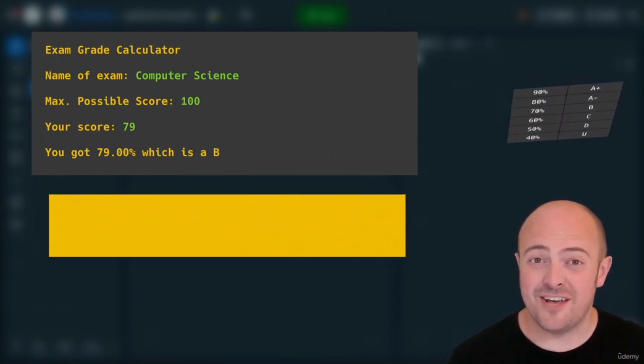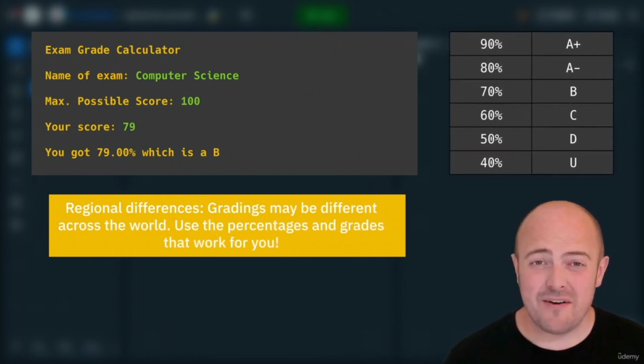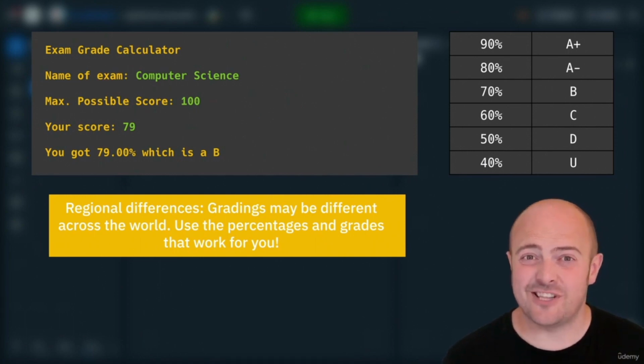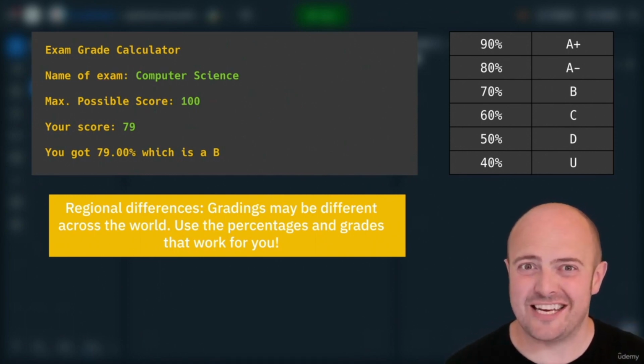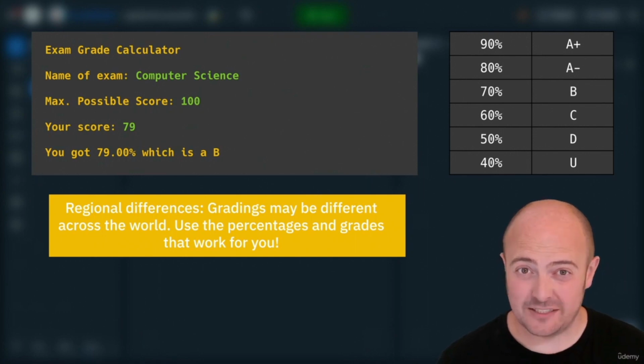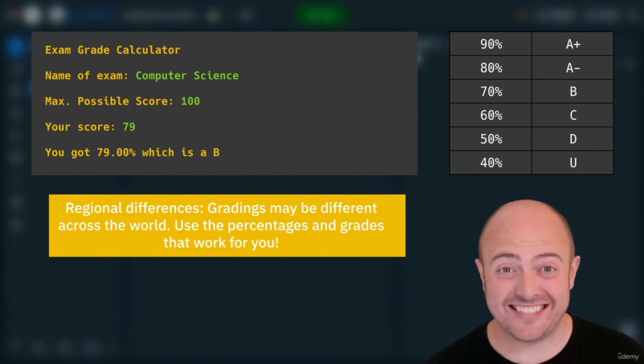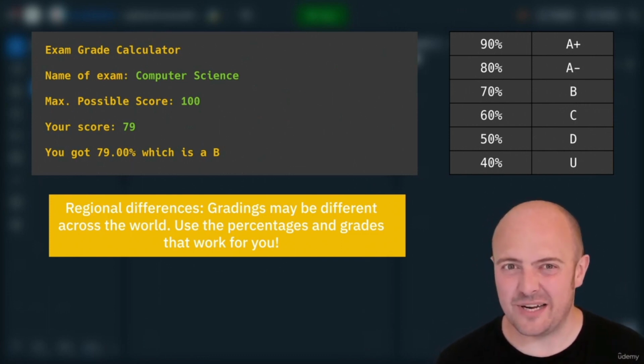90 or above is an A+, 80 or above is going to get you an A, 70 or above will get you a B, and so on, down to that dreaded U, ungraded, at less than 40%. I know what you're thinking. I could always do with this program. It's really handy. Yes, it is, whenever you're doing assessments, to work things out really quickly.